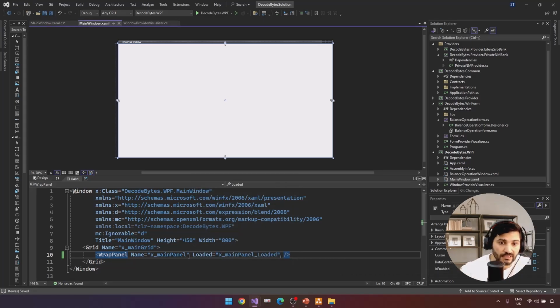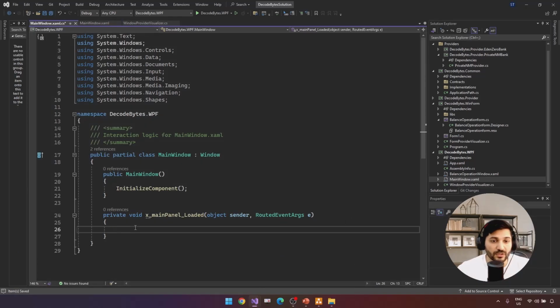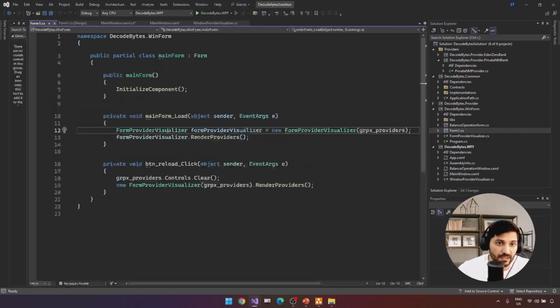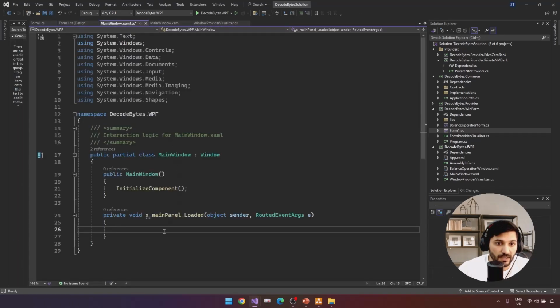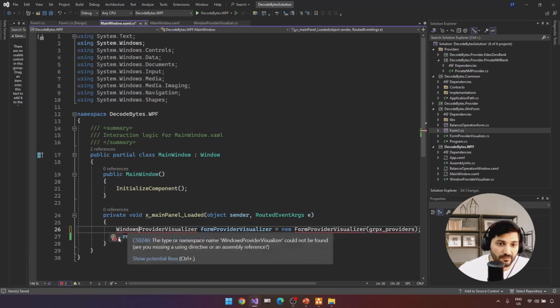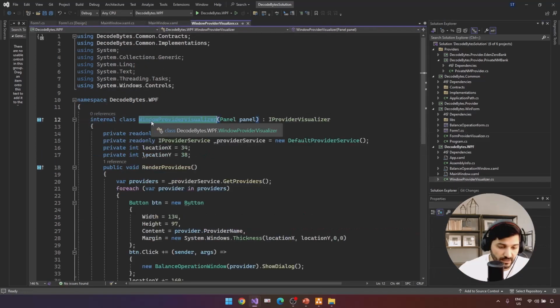Let's use the loaded event and view the code. For the loaded event, we should get all the information from our provider and load it. Okay, cool. And let's use the same implementation as in our Windows Form. Let's go for it. Let's just copy, go to our main window and paste it here. Now we have Window Provider Visualizer. Okay, Window Provider Visualizer. Why don't I see it? Let me just copy.